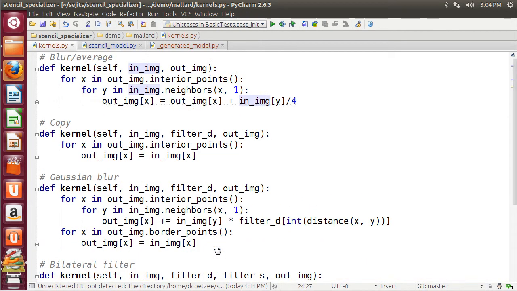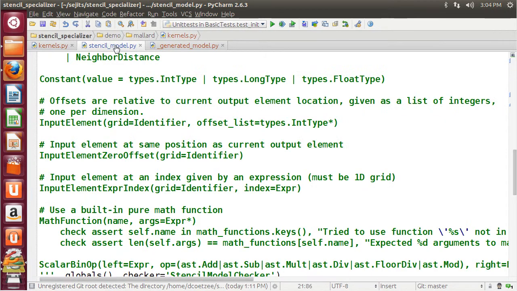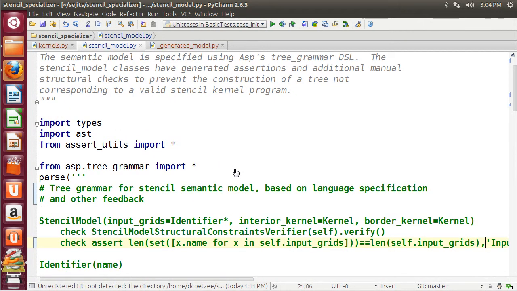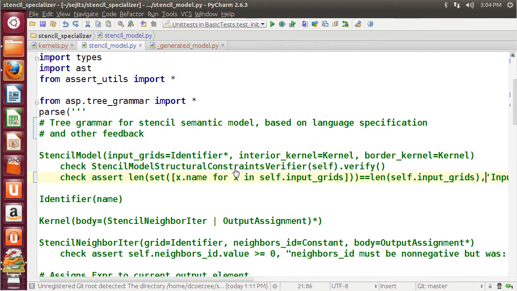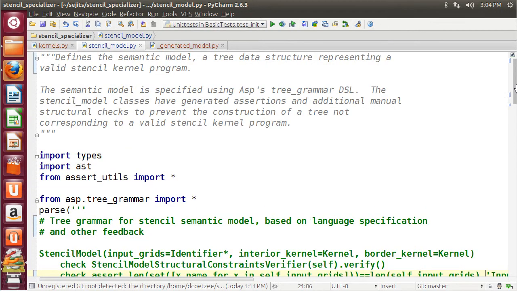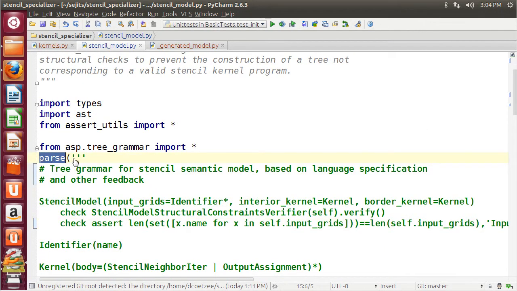So now I'm going to show you what that looks like. This is Stencil model. Stencil model defines what we call the semantic model for the program. The semantic model represents a particular instance of a stencil kernel, and each one of these nodes that's listed in here. So notice that the first thing it does is say parse, and then it has this triple quoted string that is basically the entire file.